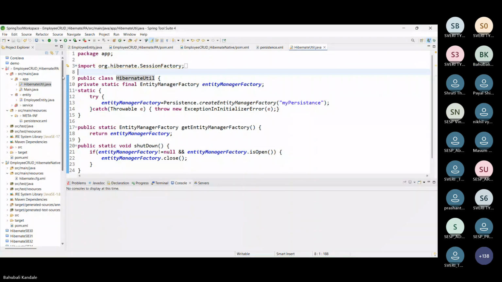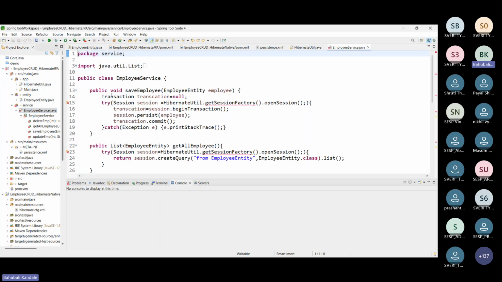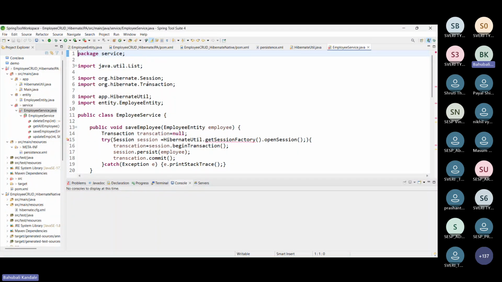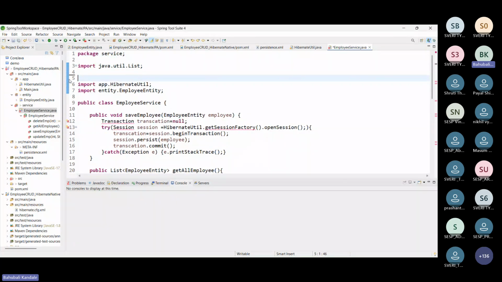Now let's move on. After that, we need to write services. Look here, that's the services. It's the same file which we wrote for the Hibernate native API, right? Just now we are not going to use Hibernate things. We are going to use the Jakarta Persistence API. So that's why I just remove that import.